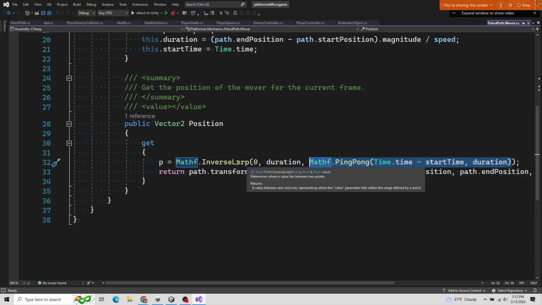Now, inverse lerp does the opposite of that. It says, okay, pass in your start and your end. A and B are also known as the start and end. And pass in the value, where you are in your journey.